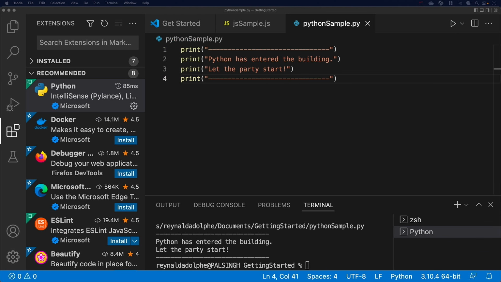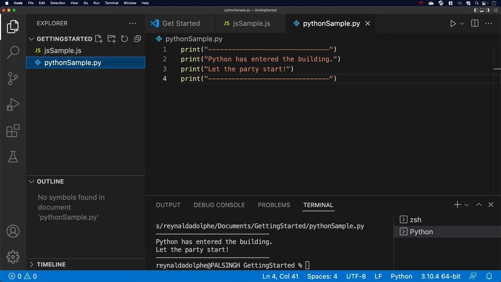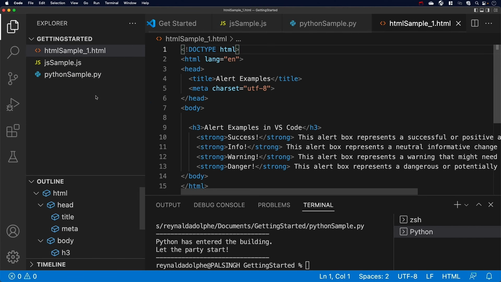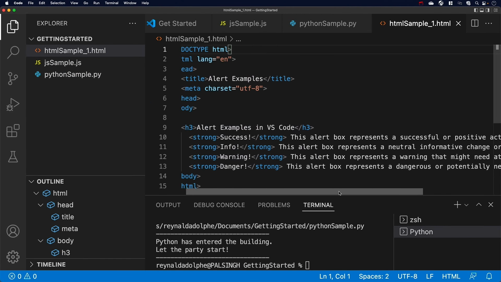Now how about demonstrating something with HTML? So instead of creating a new file, what I do want to demonstrate is that you can just bring in a file into the Explorer section. So if I go and choose Explorer, I already have some prepared HTML that I'm going to drag in from another folder, and when I drop it, a copy of this file will be created into my workspace under Getting Started. And here is just some simple HTML.